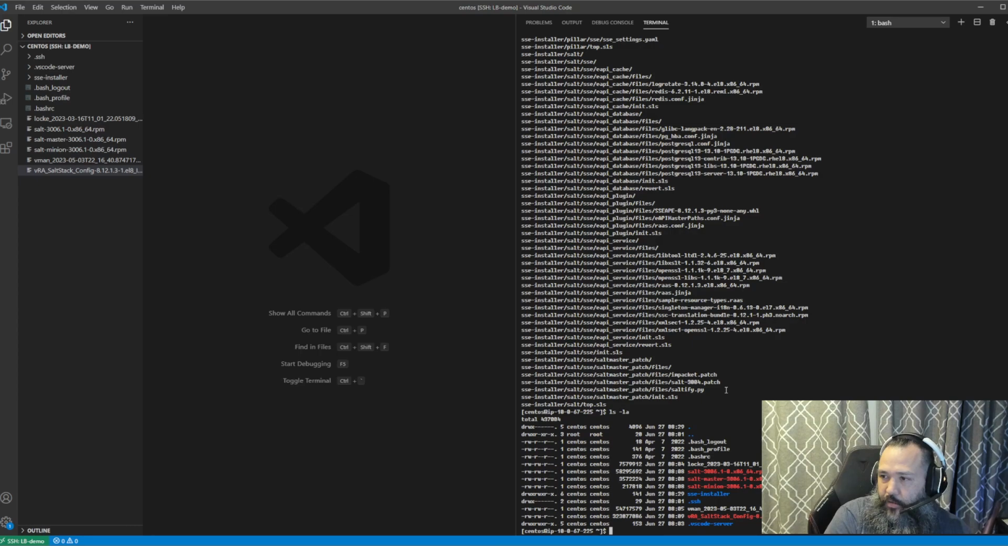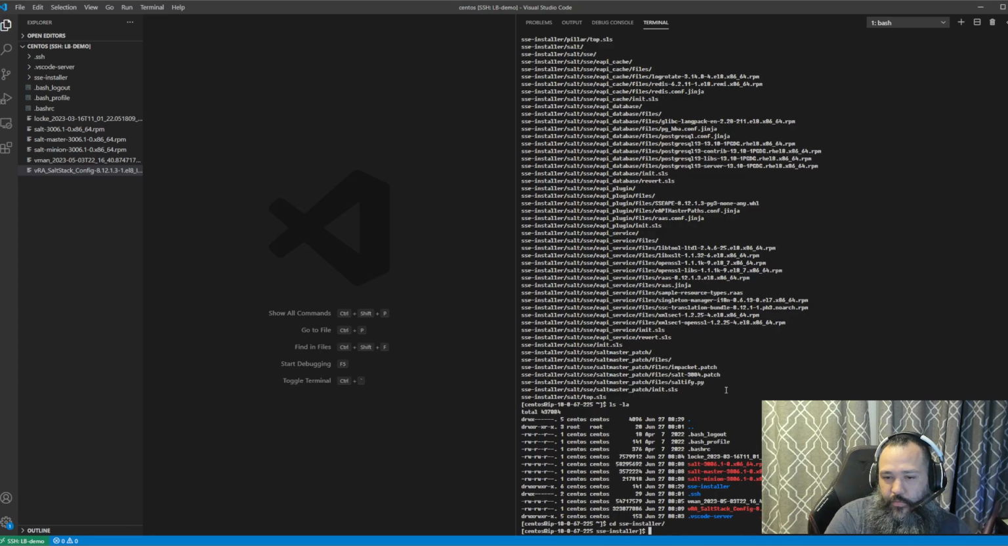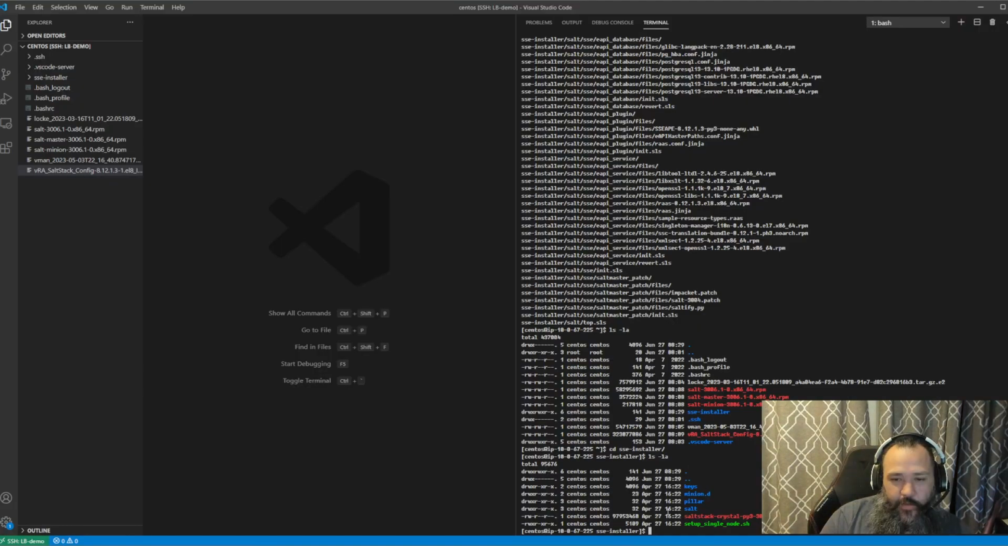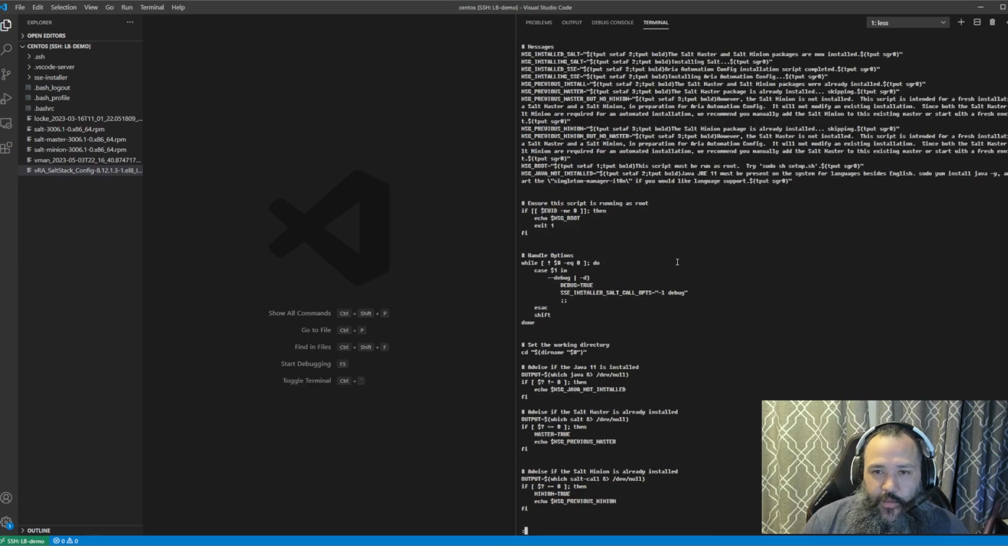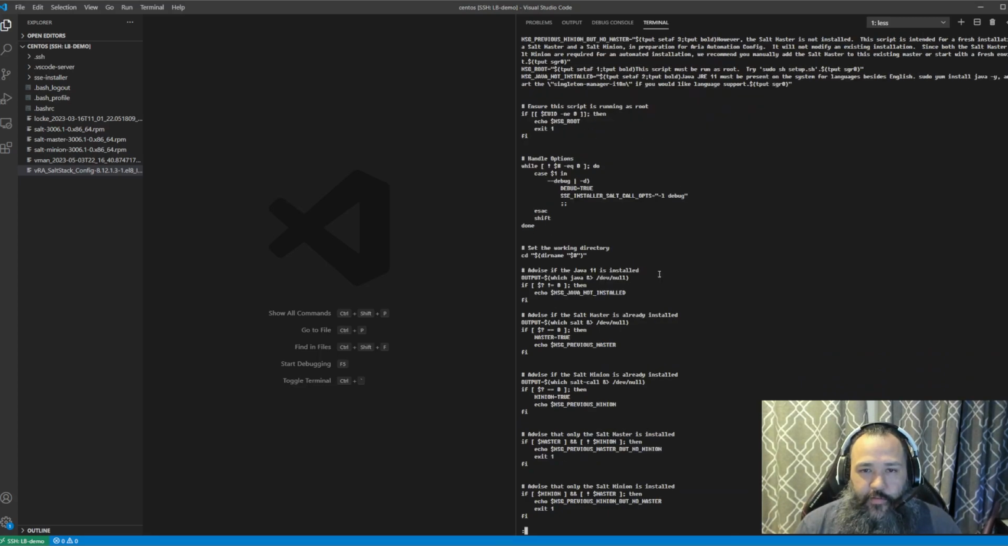So where are we? Let's jump into the installer itself. If we look at the setup single node bash script in here, there's setting up some of the output messages and things like that. But essentially what this script does is it checks if you're root. It will give you a message, this one here: this script must be run as root. So you will have to sudo this if you didn't already.